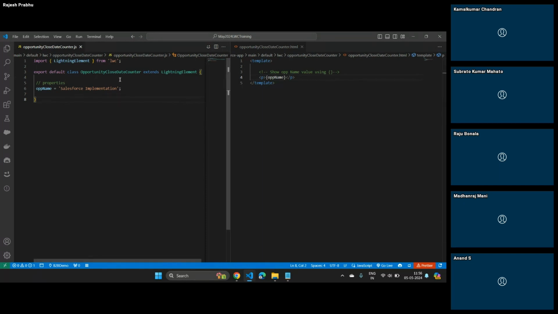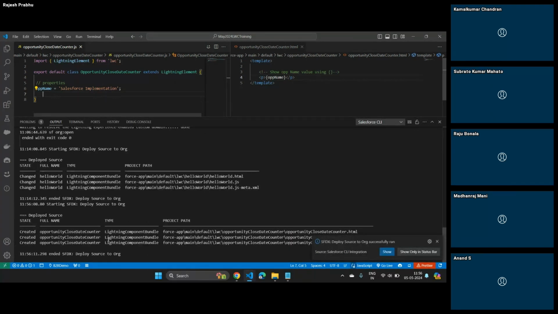I did save all the files. Control S. Now I'll right click and then deploy. So we created a simple component to learn the data binding concept, right? We added a property in the class, and I'm accessing the property using curly braces. Now let's see what happens.